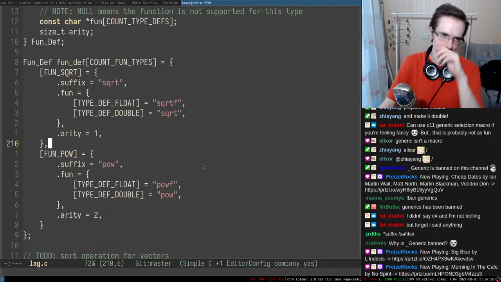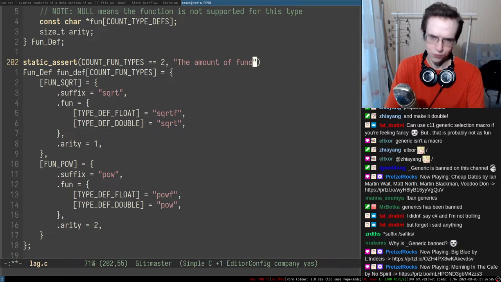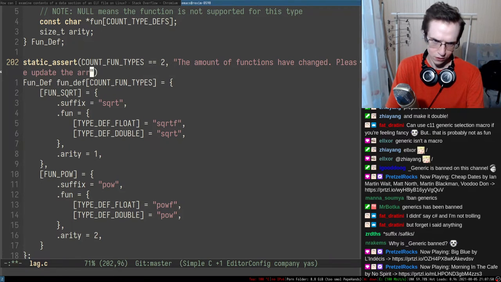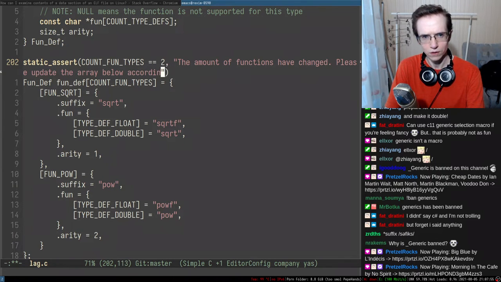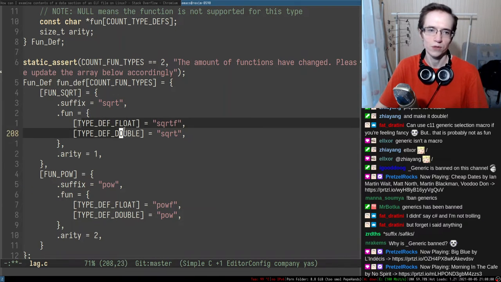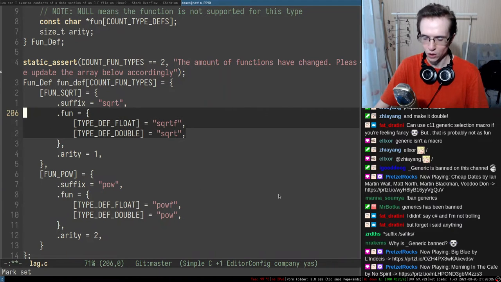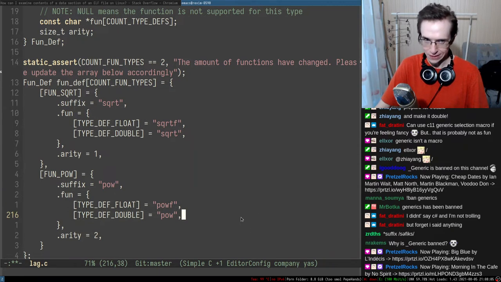There we go. So we have a data structure that basically describes everything that we're interested in. We can also statically assert that this array has the amount of elements we expect it has. The amount of functions have changed. Please update the array below accordingly. So maybe we could also assert the amount of type definitions, because if you add more type definitions, you may want to add more things in here, right?